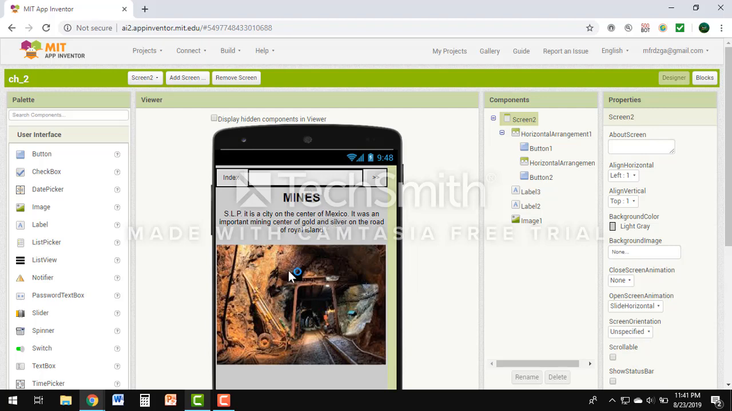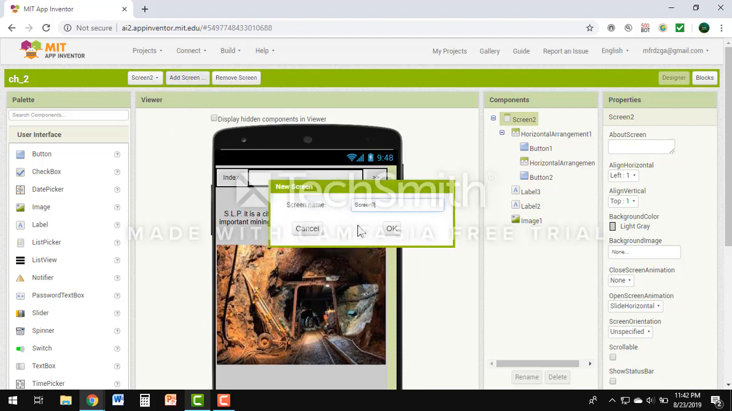and I also added 2 labels and 1 image. One label for the title and the other one for the text, and as you can see, the image for the image. So how I did this, I'm going to add the screen.